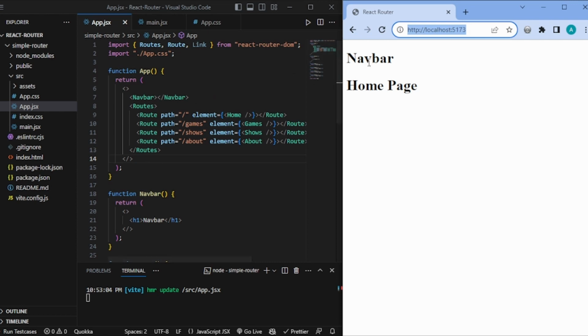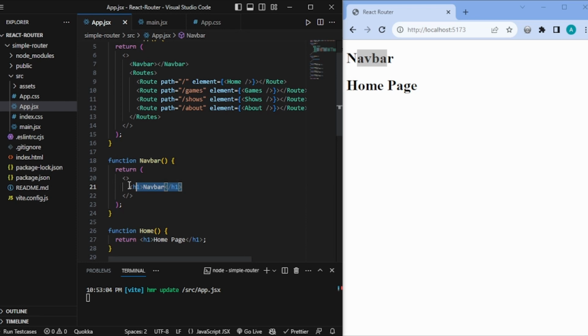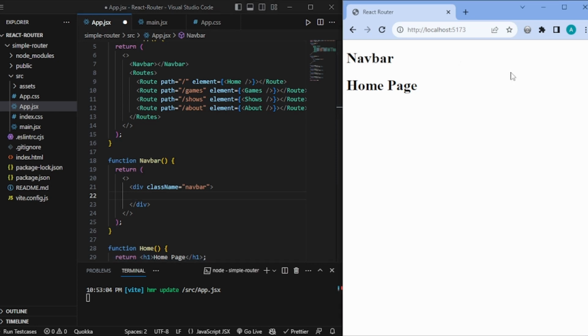Instead of writing this navbar text, I want a real navbar. So let's write the code here. First of all, let me create one class name of navbar, and inside it, on the left-hand side I want my logo, in the middle I want all these buttons, that is games, shows and about, and on the right-hand side I want a sign in or login button. So how can we create that?